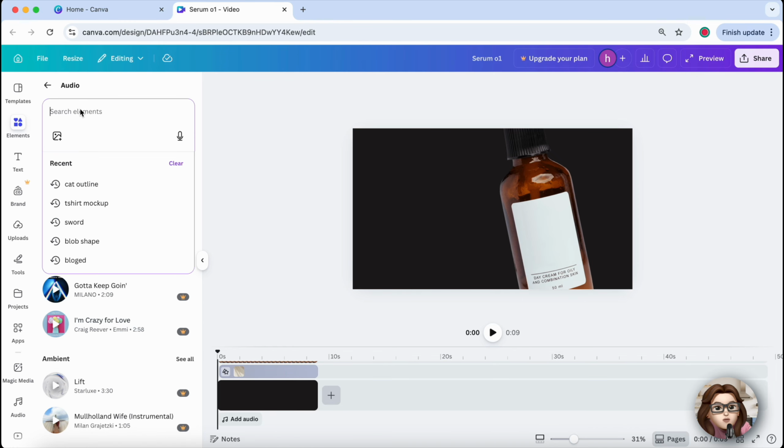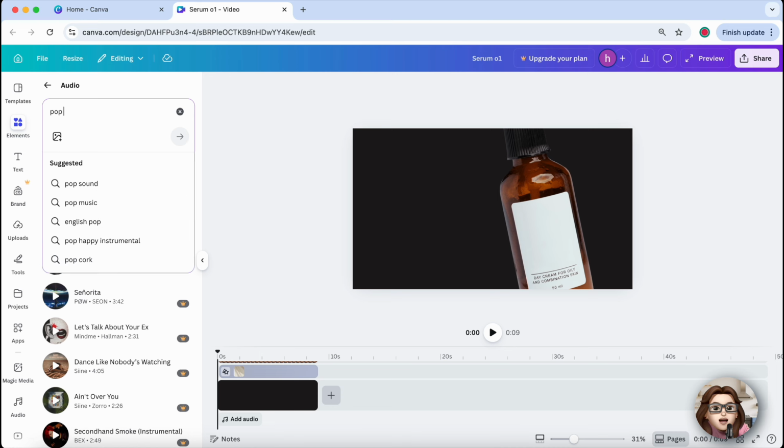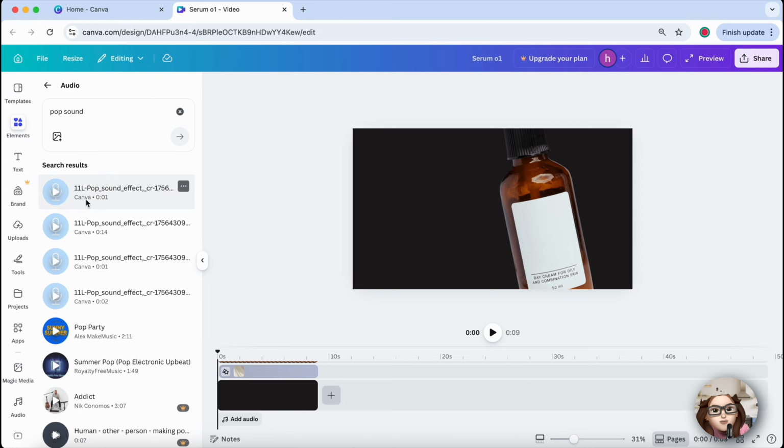Use the search bar to find a specific sound effect. For example, you can search for sounds like pop, whoosh, bell, or click depending on the effect you want. Click the play icon to preview different sound effects and choose the one that fits your video.